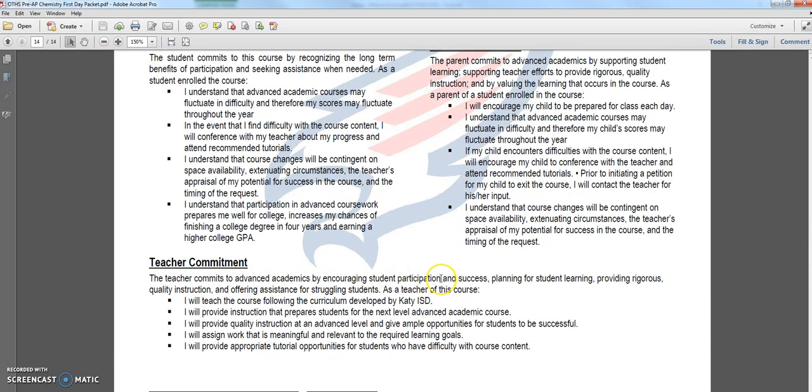We're going to teach the course following the curriculum developed by KDISD. Many of us participate in the development of the course, and so we're very familiar with the things that students need to learn for chemistry. We're going to prepare you for the next level of academic course, be that physics, be that AP chemistry, be that forensics, anatomy. You're going to be ready for the next level.